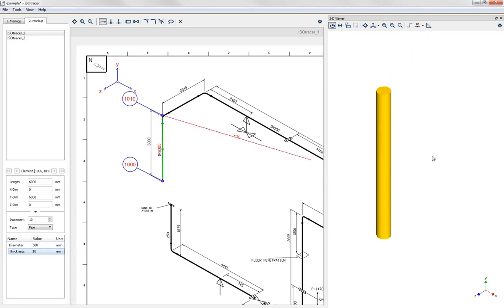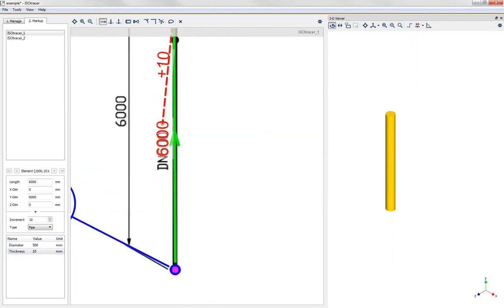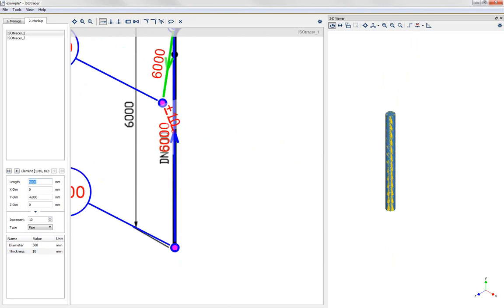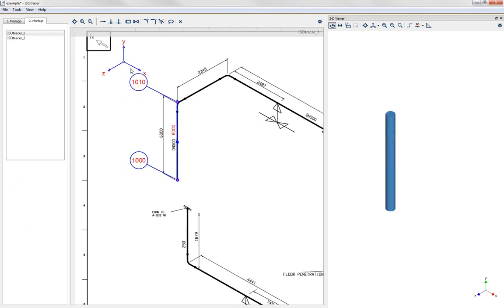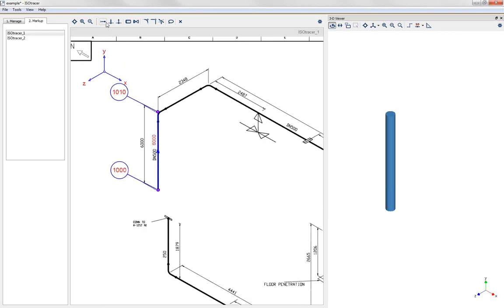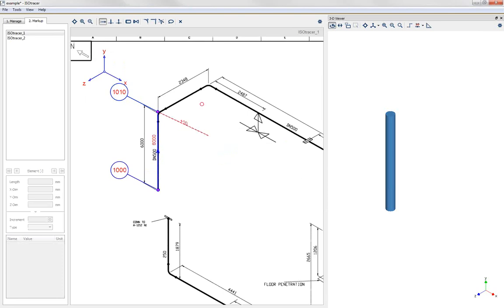And we see that it also is made in the 3D viewer. The length of the pipe is displayed here, and you can drag that just alongside the pipe. Okay, let's just continue for now. Just continue from here, extend.